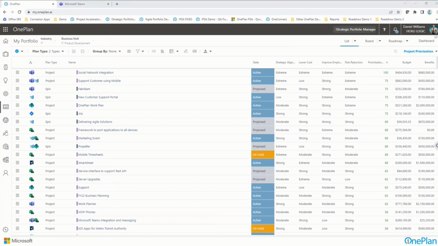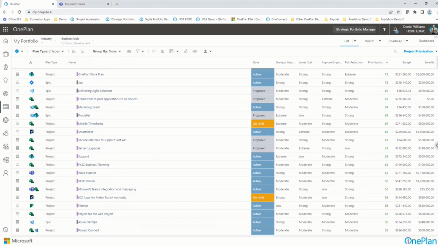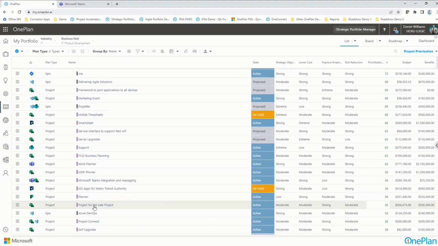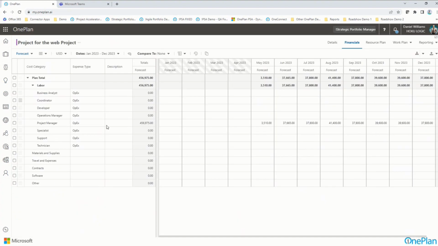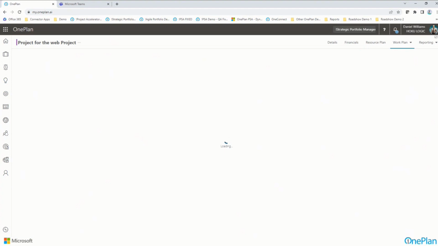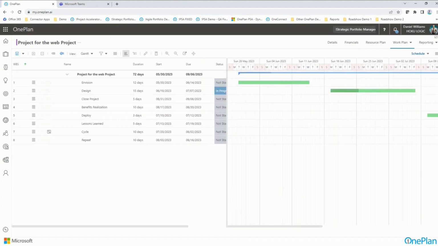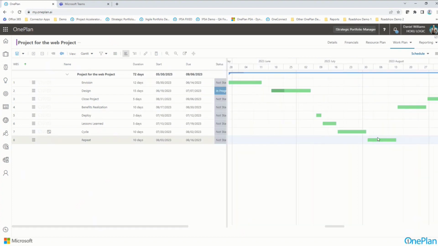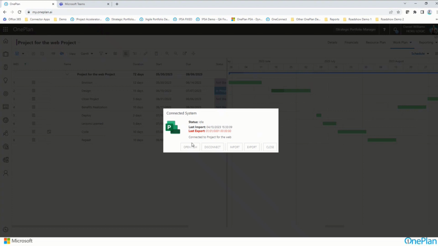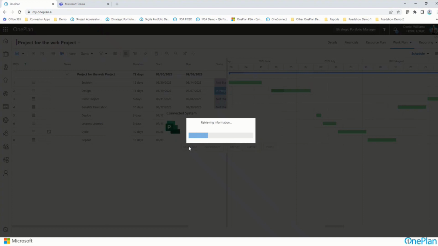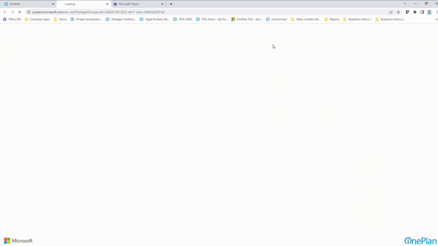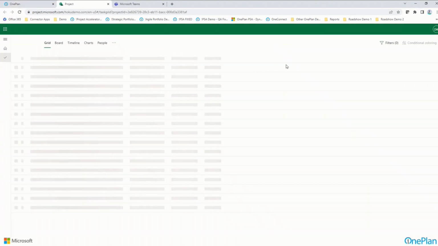Now, if I drill into a particular plan that was project for the web specific, let me find. Here's a project for the web plan. And if I drill into this particular plan, and I go into the work plan for this particular project, and I have a view of the project schedule that's here, and I look at, for example, that this is connected to a project for the web plan, I can actually go from this place and open up the item in project for the web that this source data came from, that's rolling up into the portfolio here in OnePlan.